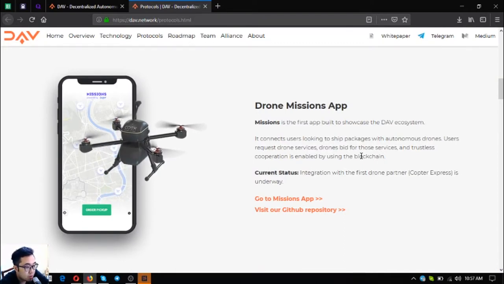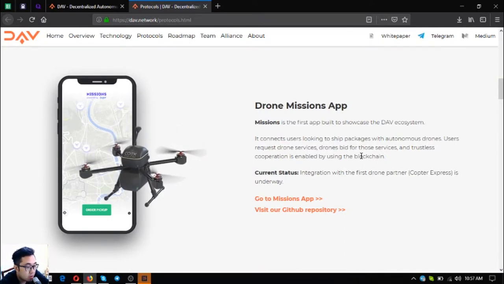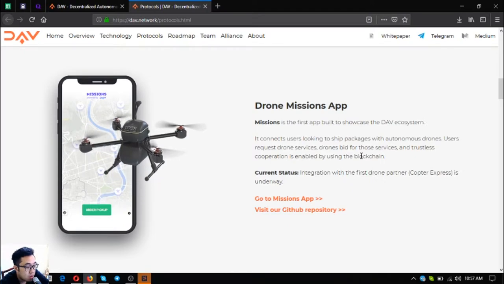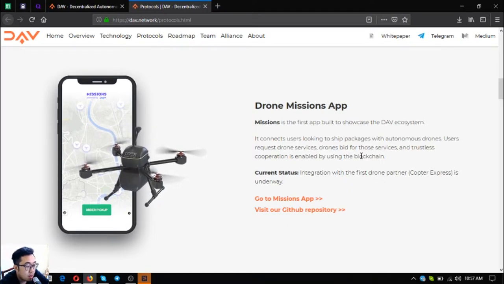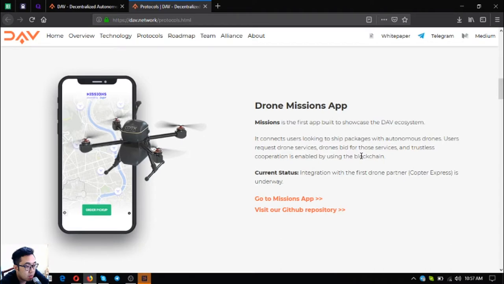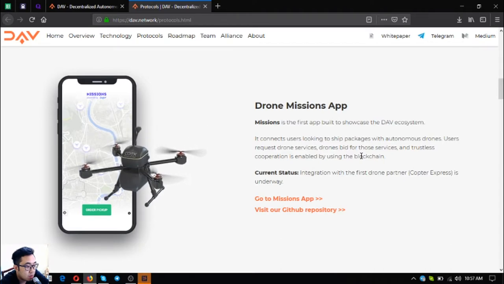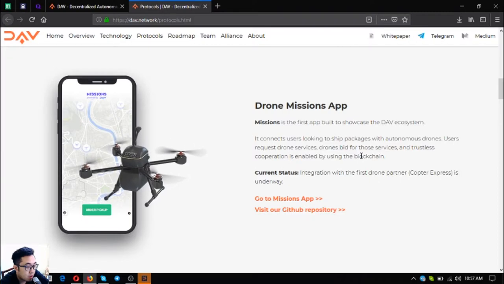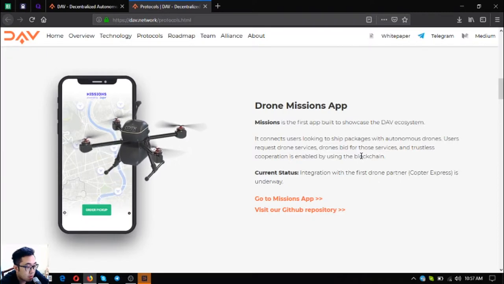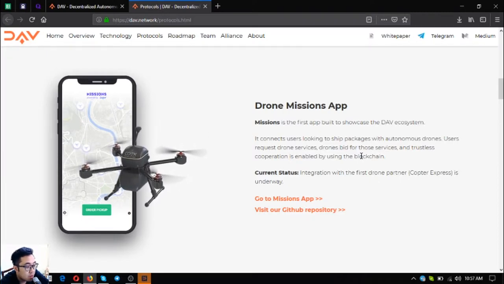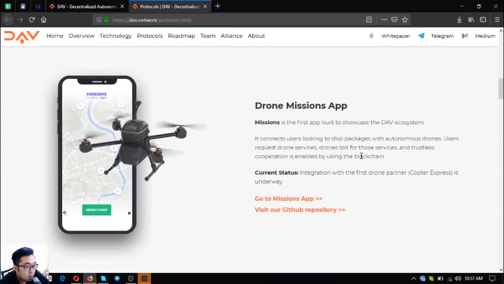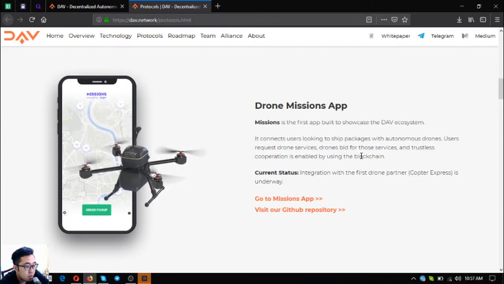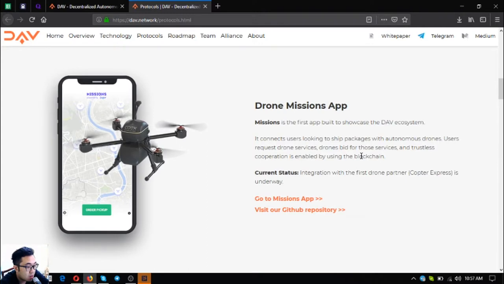So missions is the first app built to showcase the DAV ecosystem. So it connects users looking to ship packages with autonomous drones. Users request drone services. Drones bid for those services. A trustless cooperation is enabled by using the blockchain. So the current status is integration with the first drone partner, Qatar Express or COEX, is underway.